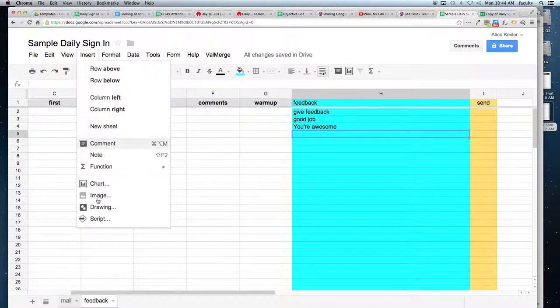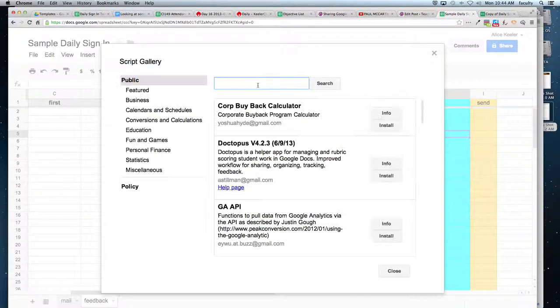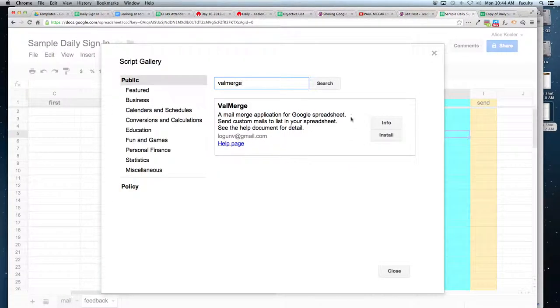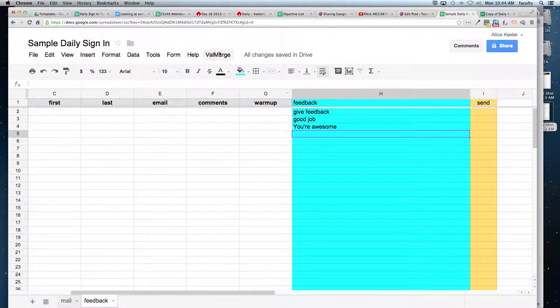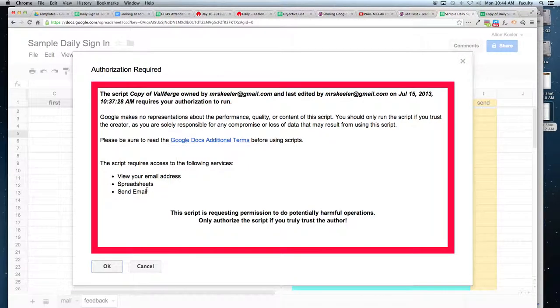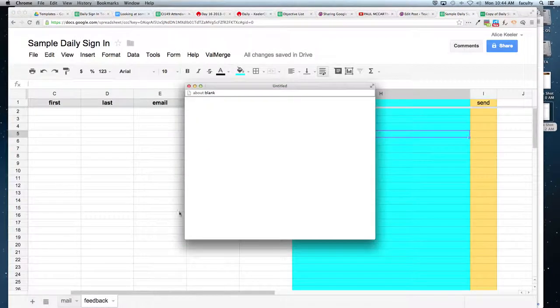Now, I had done insert, and I'd gone to script, insert script, and I already did this, and I looked up ValMerge, and I installed ValMerge. You'll notice, right, I can tell that it's installed because it now says ValMerge up here. The first time you use it, ValMerge, MailMerge, it's going to give you this like, are you sure you want to do this? Okay, yes I do. Thank you for asking.